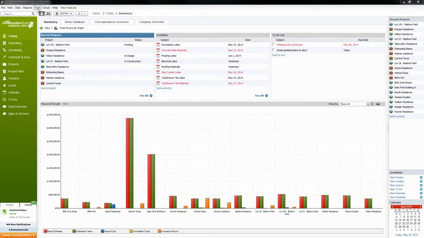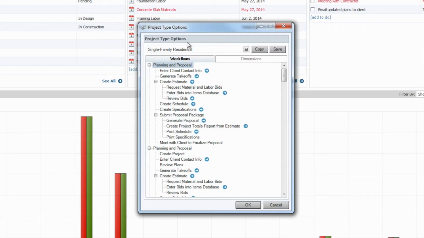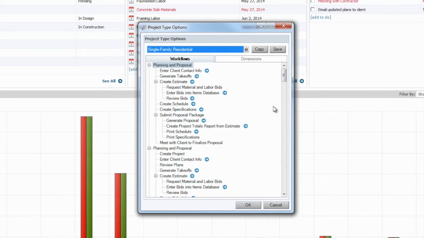To take a look at all the workflows that you have within ConstructionSuite, we're just going to go to the Tools menu up at the top, select Options, and then select the project type options. Now when the project type options window opens, we'll notice that we can select any of the different project types that we have currently within ConstructionSuite and see the corresponding workflow associated with it. So let's take a look at the single family residential, and this will show us our workflow here.